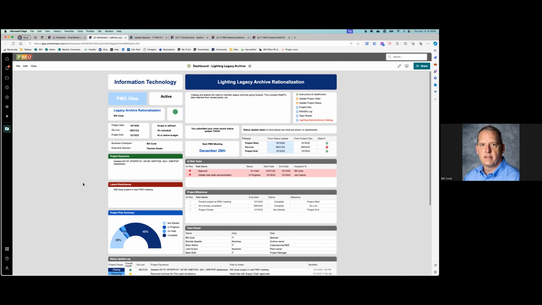But anyways, the end result of all that is on day 1 of a new project, the project manager gets this dashboard and a project plan template and other templates for a RAID log and team roster and that kind of basic stuff. And they're ready to go. Their first job is to do the first status update. And they're off and running.